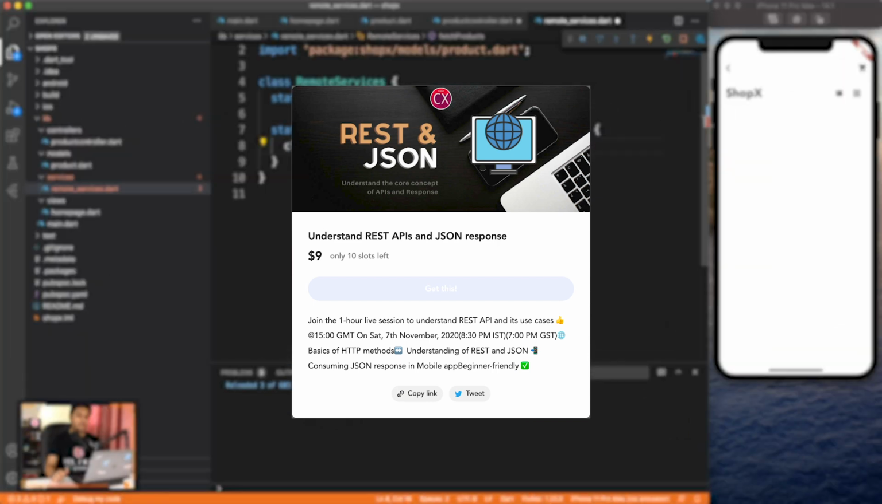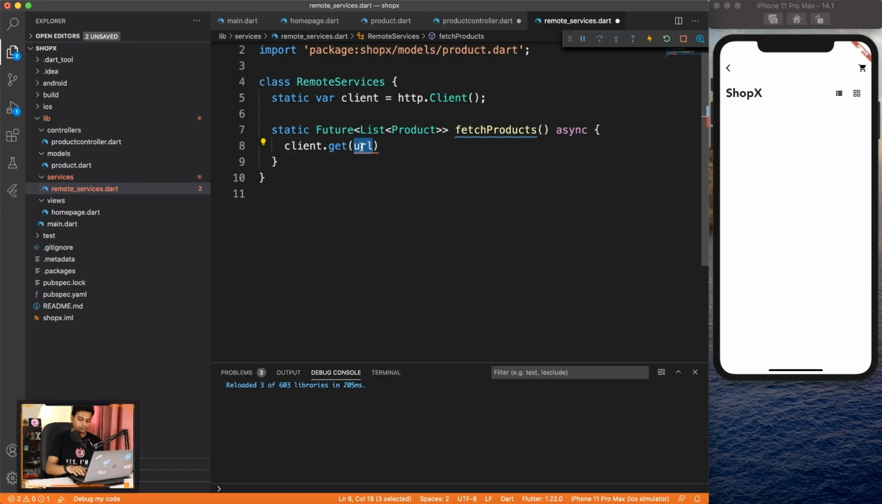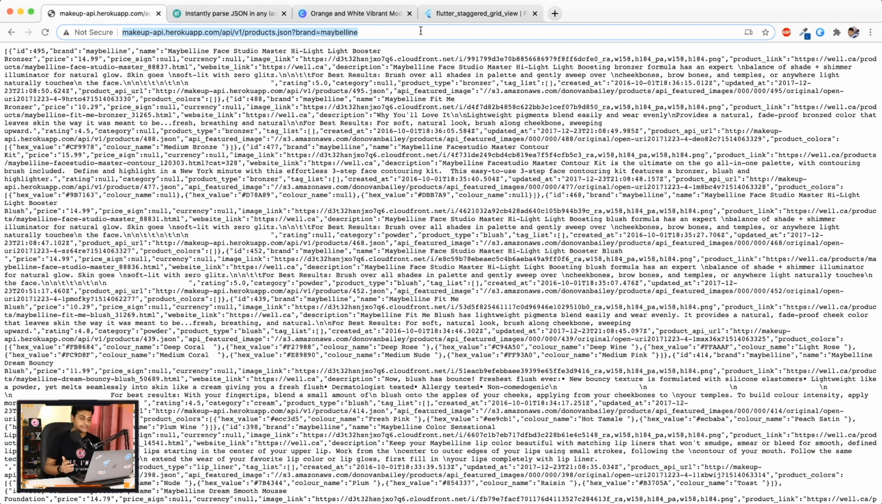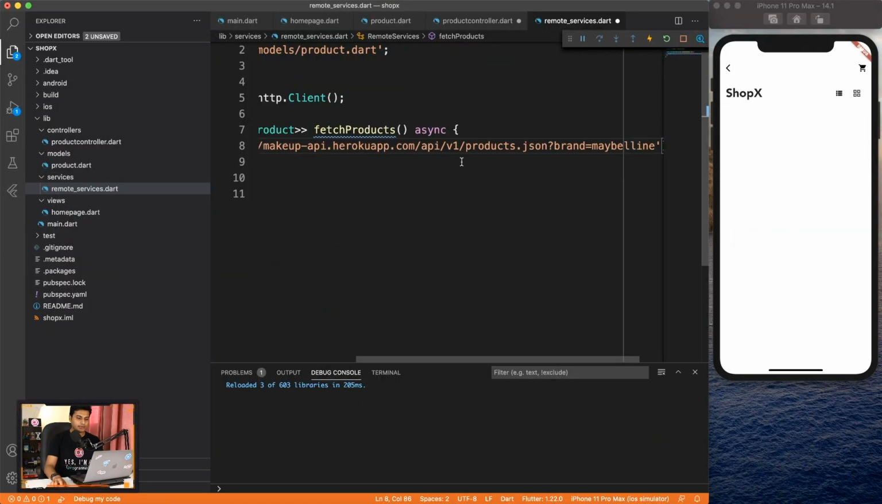Okay, let's get back to the tutorial where I'm going to fetch the data from the URL. And now what is this URL? This URL I found on the internet. This is basically a REST API. If you're working with any backend team, they will provide you this API. You don't have to worry about that. You just copy this URL and put it inside here.